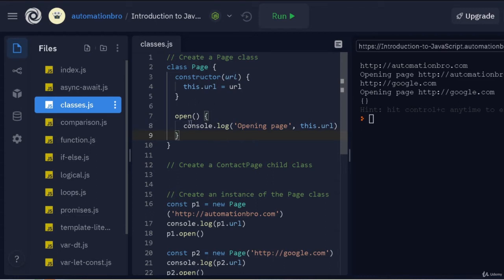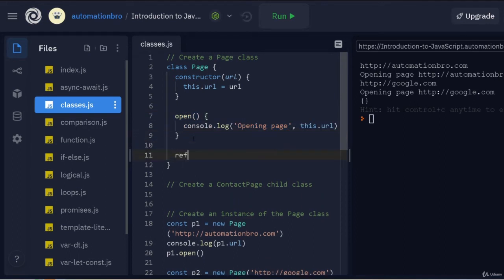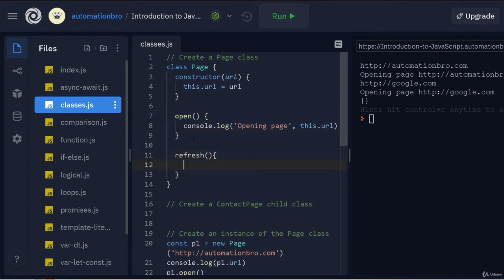So another advantage we get with classes, obviously, is I'm not just limited to using a single method here. I can create multiple methods. For example, I can create a method called refresh, and then I can do the same thing. Maybe this one I just want to say, hey, it's refreshing. That's pretty much it, pretty basic.